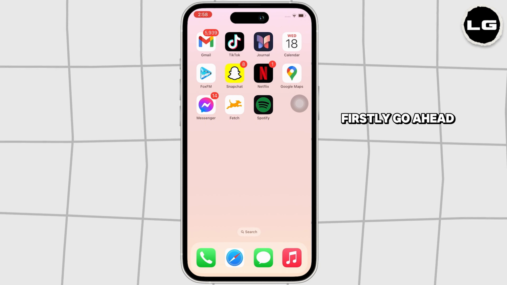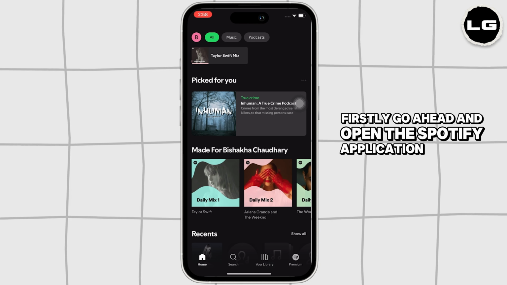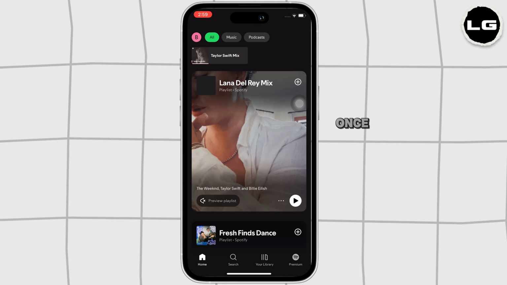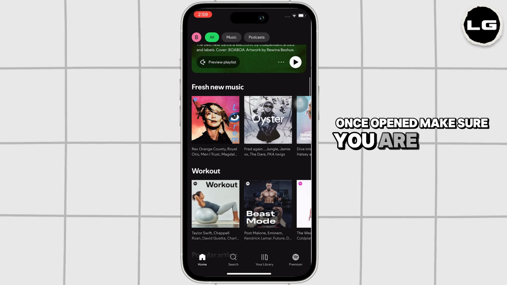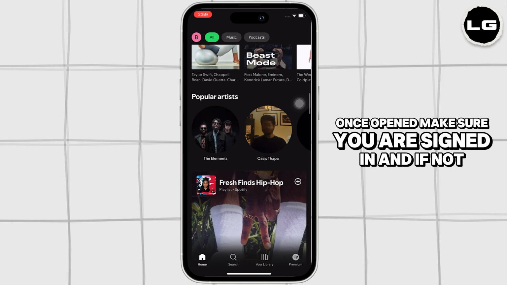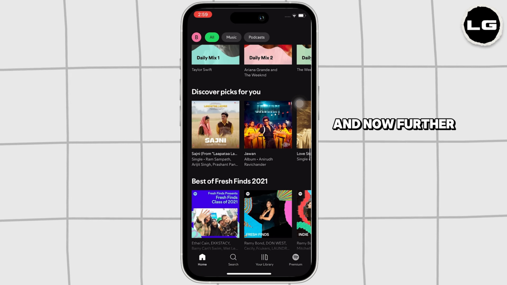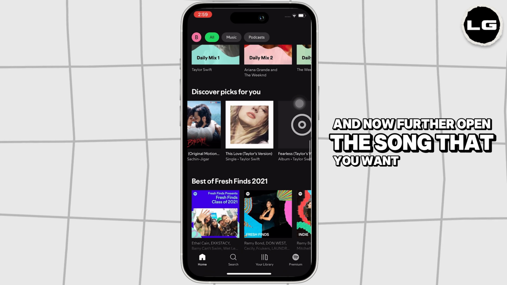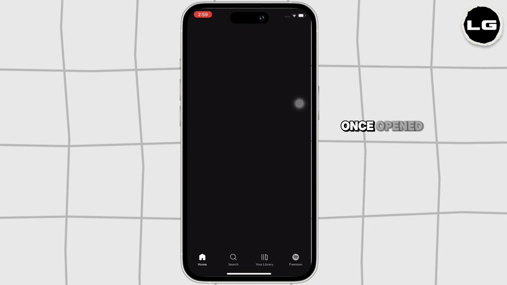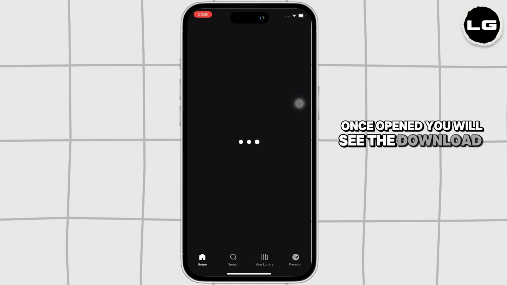Firstly, go ahead and open the Spotify application on your device. Once opened, make sure you are signed in, and if not, then go ahead and sign yourself in. And now further, open the song that you want to download. Once opened, you will see the download button.